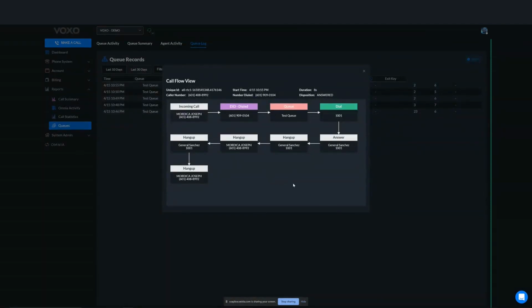Now again, this is available to admins. This is available to these queue events, but only for queues you have access to, say if you're a queue manager. So we can see this number was dialed, it went to test queue, it dialed this person, who answered and hung up. Pretty normal call, nothing special there, right?